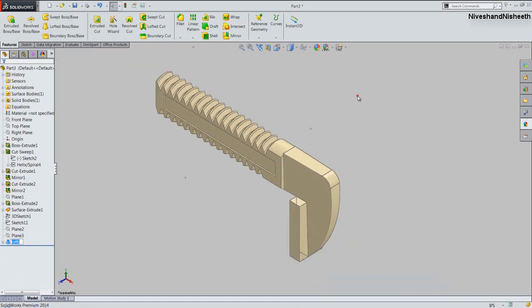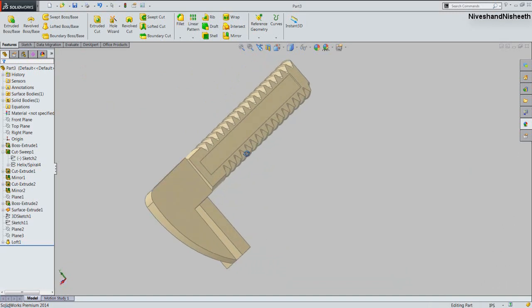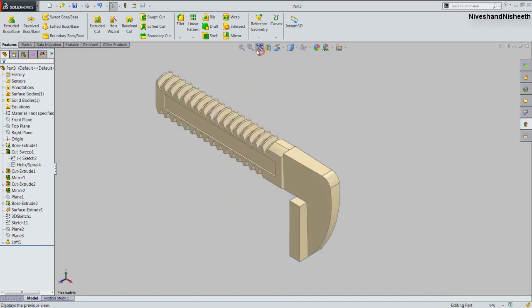My Lofted boss base feature has been created here. Okay, it looks great. The most difficult features can be created easily with the help of this tool. This tool is very beneficial for making these types of features.